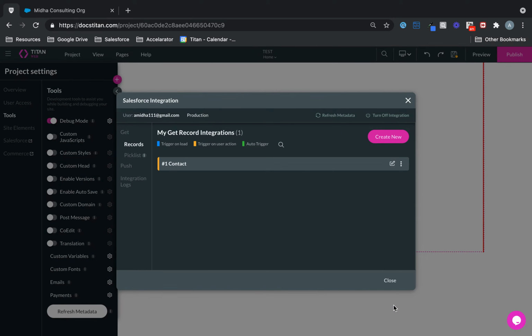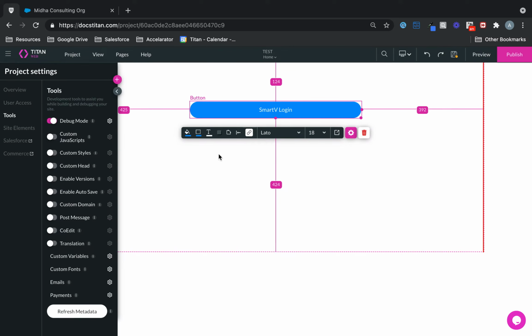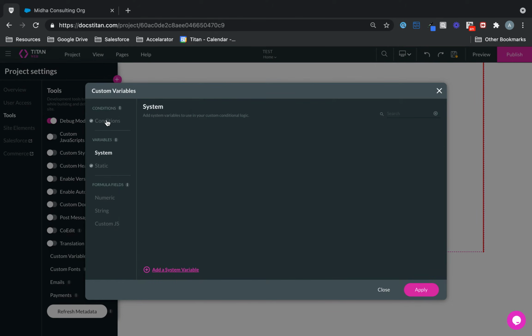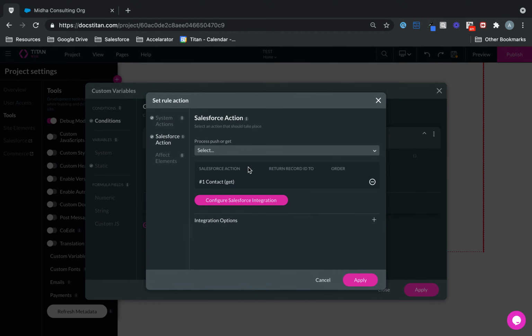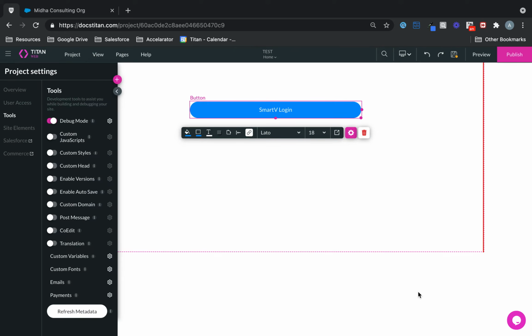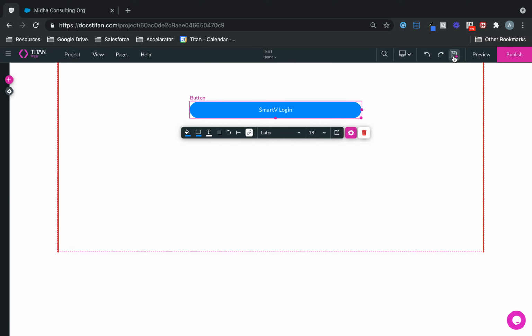And then if I click apply, close, now the condition I set up on my variable, I'm also going to assign an action to it. So Salesforce action, this one, very good, done. So this is my action and it's running.